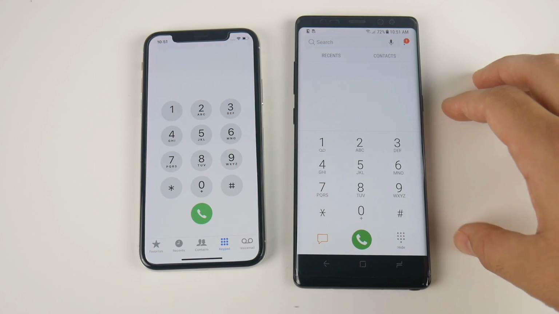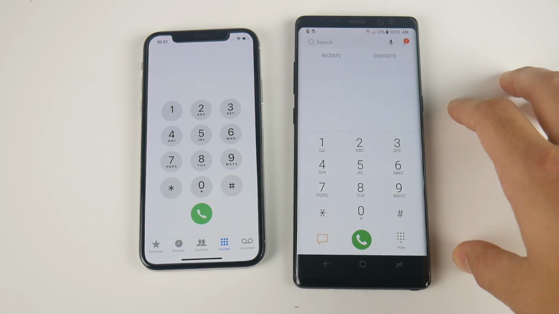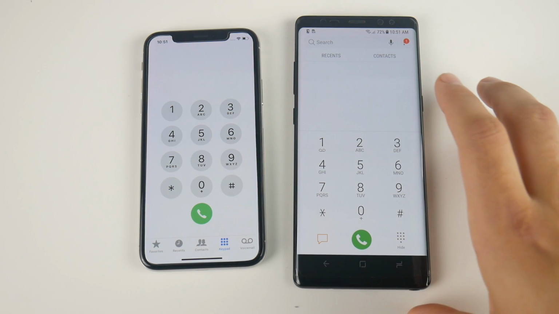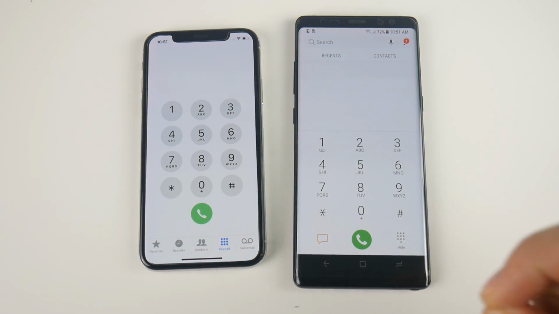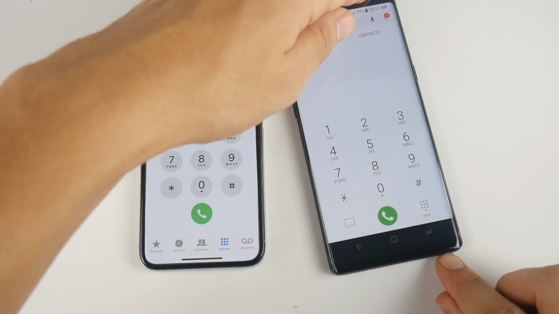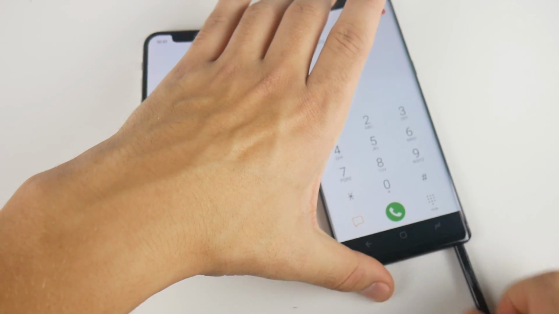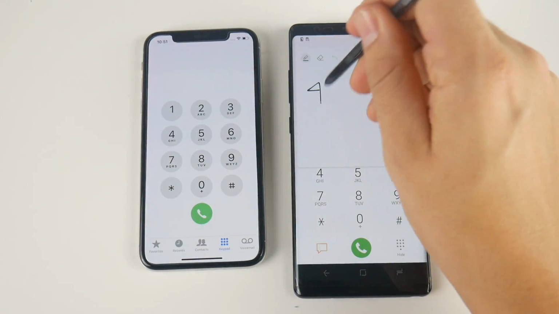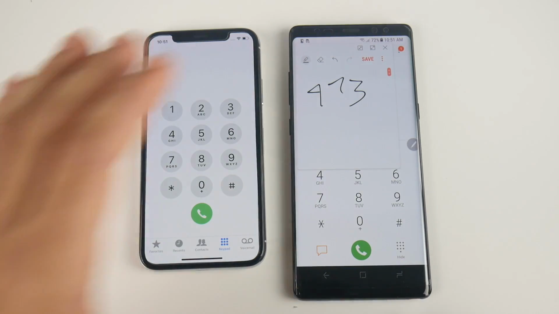Pick up the Note 8 if you want a deeper, richer sound through the earpiece. So if you just talk up to your phone, you're going to want to pick up the Note 8. And also you can use the S Pen to write down numbers and stuff like that. If somebody's talking to you and they're like, write this number down, this is the phone you want right here, because you can pull out your pen, hit create note, and just start writing the number down while they're talking to you. So this can be very useful.